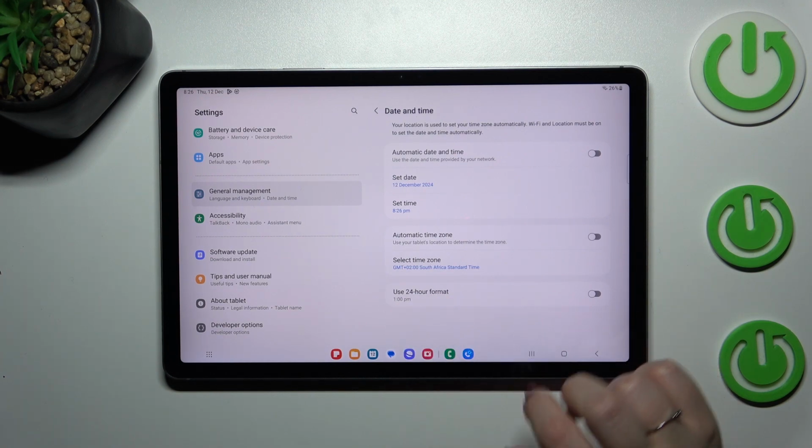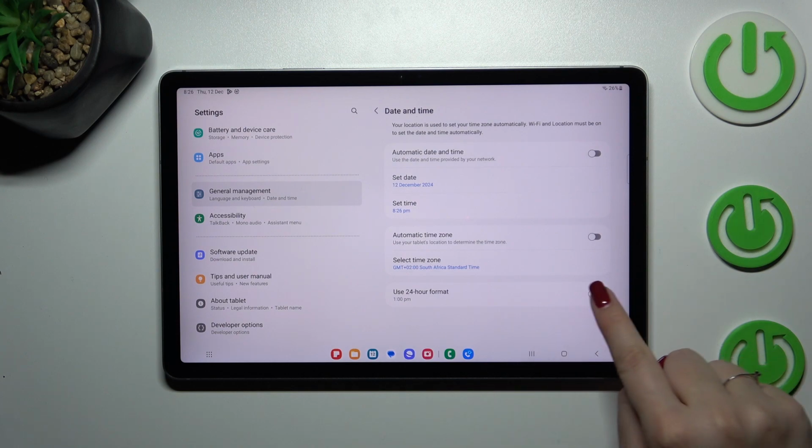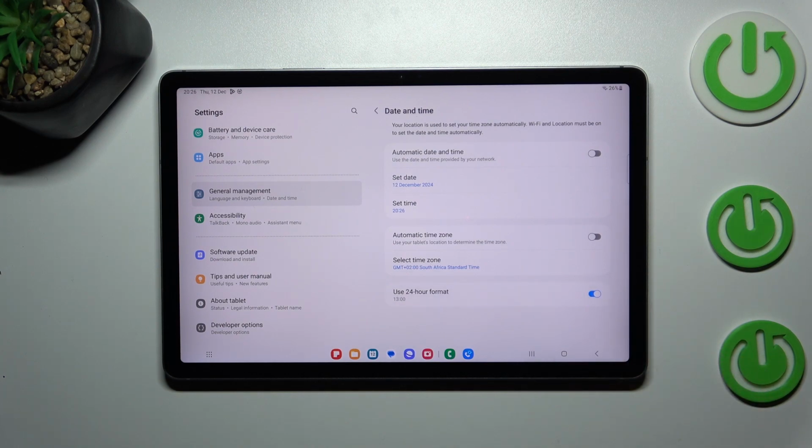We can also use the 24-hour format or 12-hour format. The 12-hour format is currently applied, so if you want to use 24-hour one, just turn on this switcher. And of course, again, it will be immediately shown.